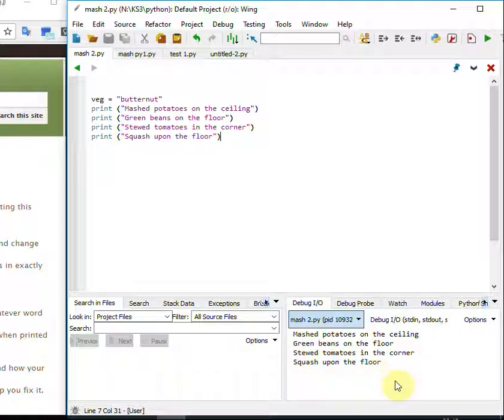Okay, so mashed potatoes on the ceiling, green beans on the floor, stewed tomatoes in the corner, squash upon the floor. Now, if I have a little bit of fun here and I replace the word potatoes with veg, which is my variable, then I'm going to be able to get it to change down here. But I have to make sure that the program knows what is a string and what is a variable.